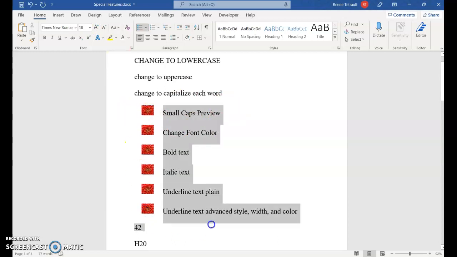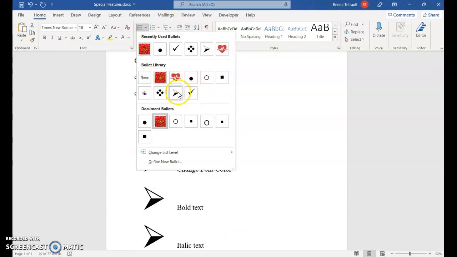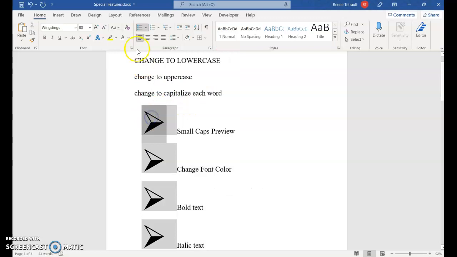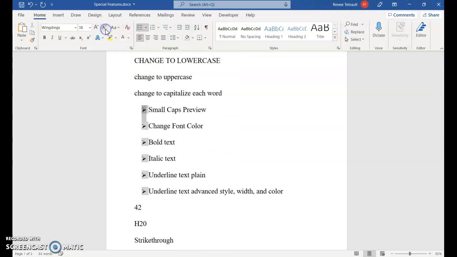If you didn't want that anymore, you could go right back to your define new bullet and either choose none or pick something else. And again, you'd have to change the size of the bullet to go back to its original size, or larger if you want.